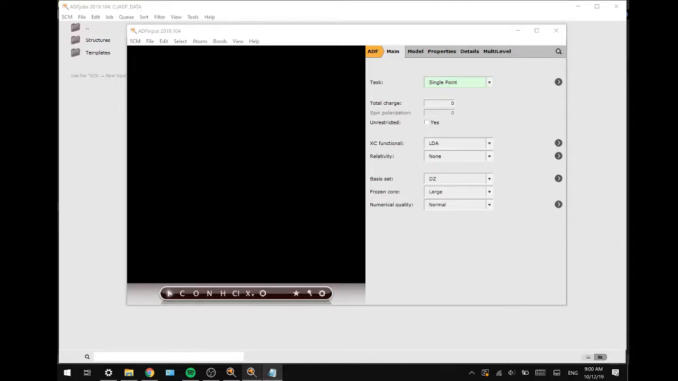Hello and welcome to a new ADF tutorial, and today we are going to use the linear transit mode to calculate the rotation barrier of biphenyl using its dihedral angle.